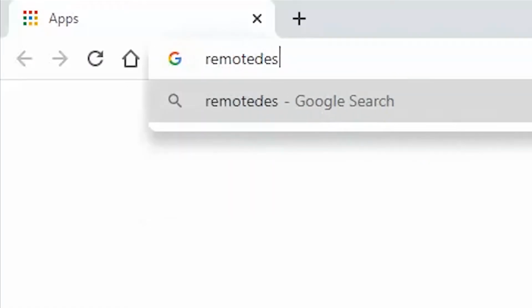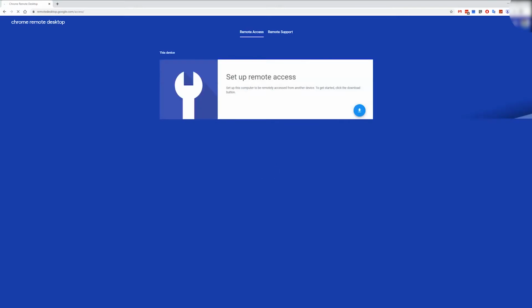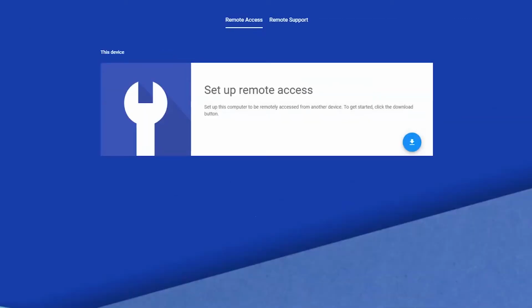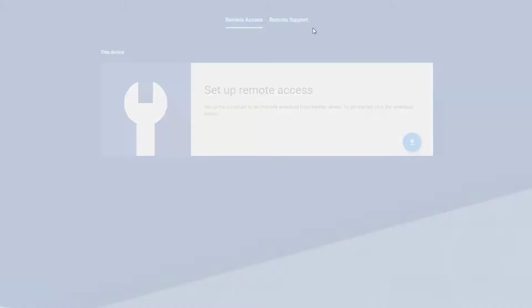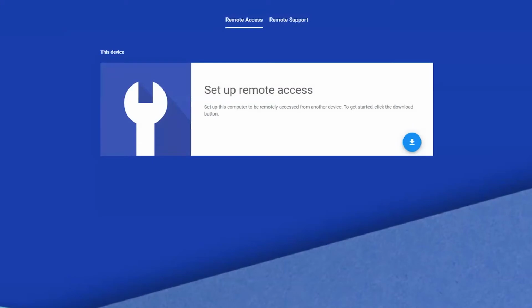Let's start by typing and heading over to remotedesktop.google.com. On the screen you're presented with two different options, either remote access or remote support. On the Remote Access tab we have the option to configure our PC to be remotely accessed from another device, and on the Remote Support tab we have the possibility to get or give support by generating a one-time access code to give out. We'll go for the first option to configure our PC for remote access.